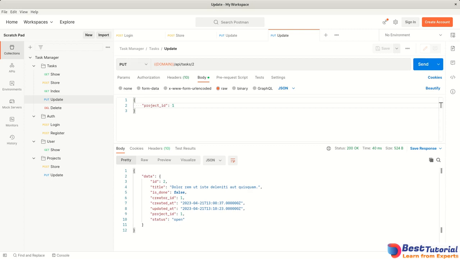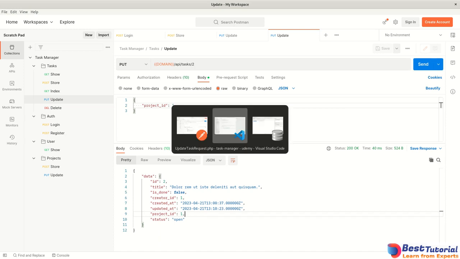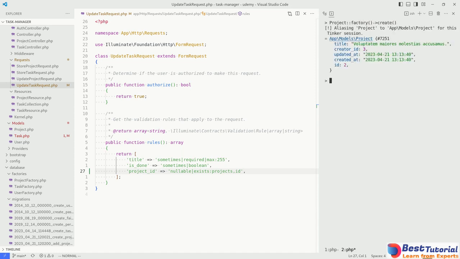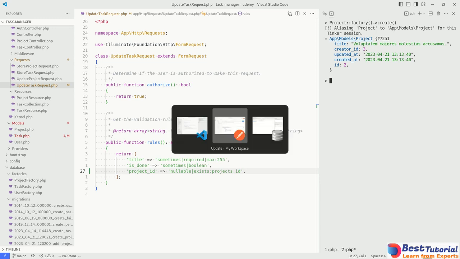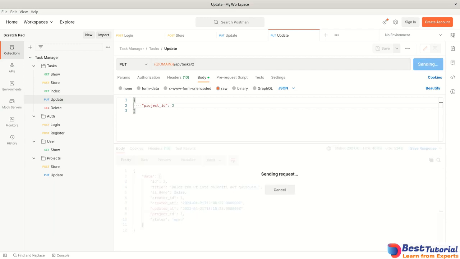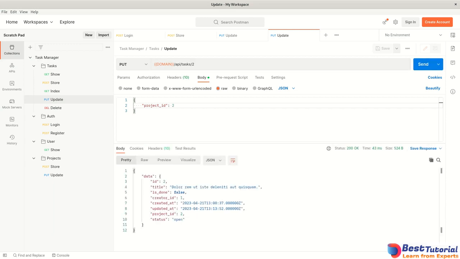And now we see indeed that in our response, the project ID has been updated to a value of 1. So this does seem to work fine, but it does have a minor flaw. So to demonstrate this, let's move back into our artisan Tinker shell and create a new project using the projects factory. So if I now create this project and update the project with the new ID, which is 2, not 3, and send the request, then you now see that I can set this project ID to 2.